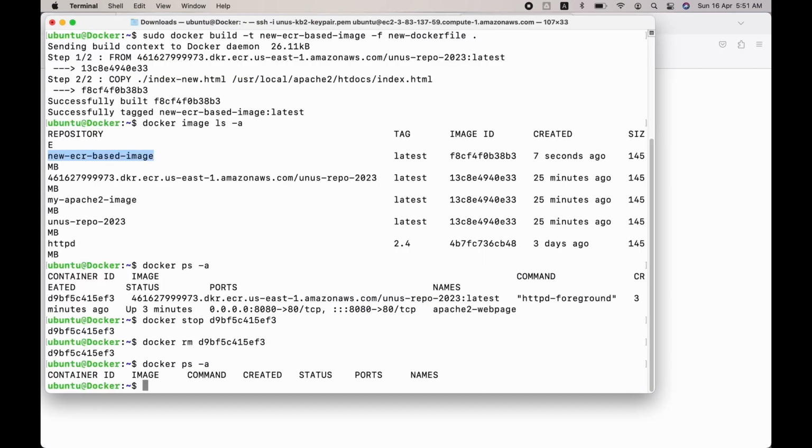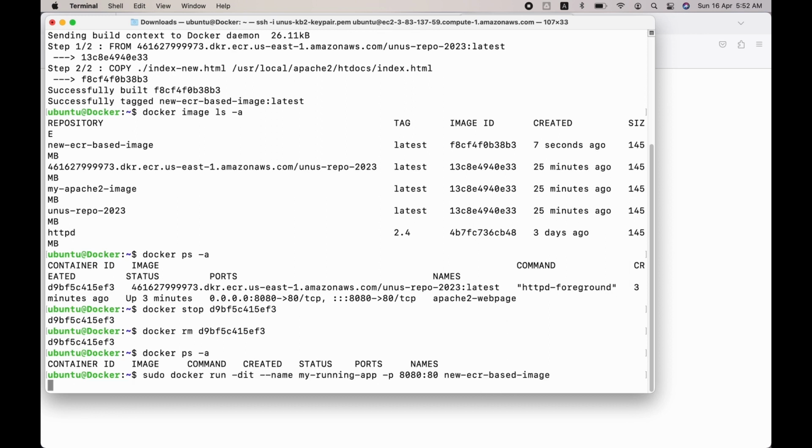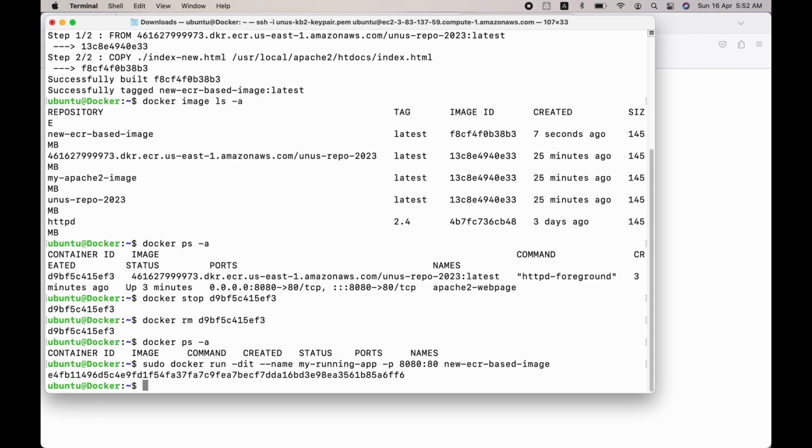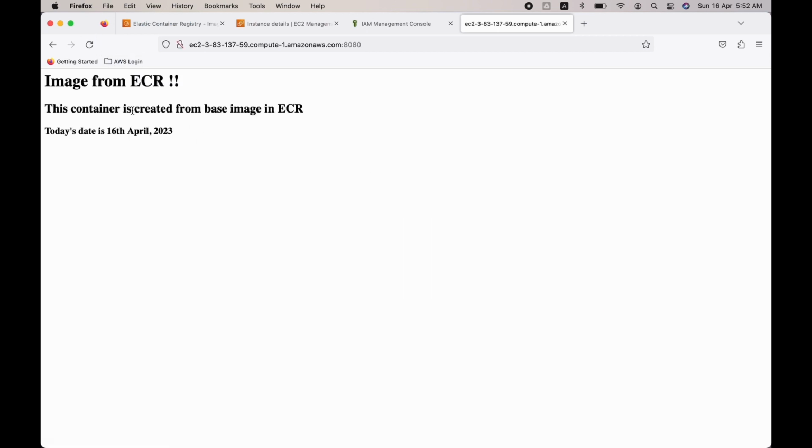Let us come back to the terminal and issue the command to create a new container. Sudo docker run in detached mode. The name of that container will be my running app and the image used will be the new ECR based image which we created. Okay, the container is created and it is running now. If you go back to the web page and refresh this, you can see that it says image from ECR. This container is created from base image in ECR.